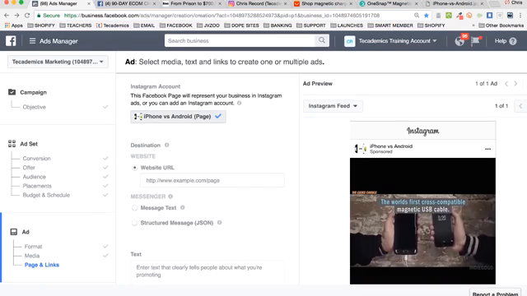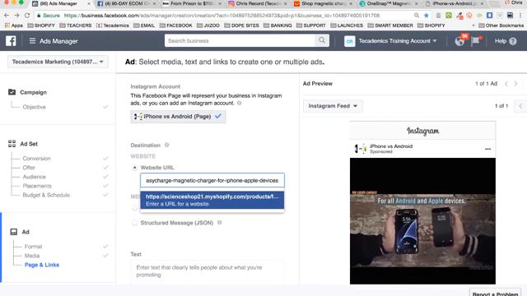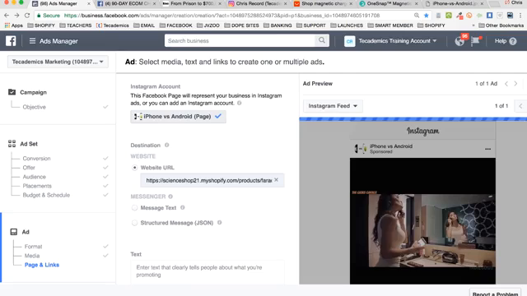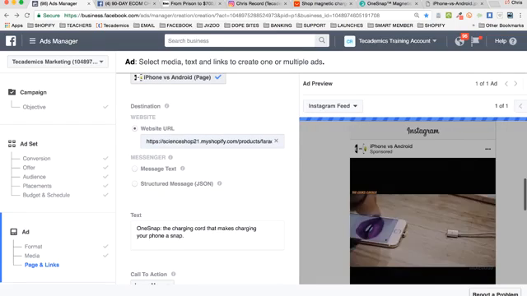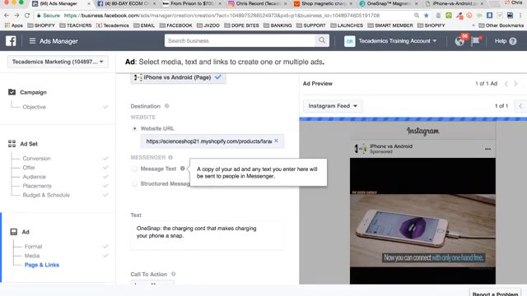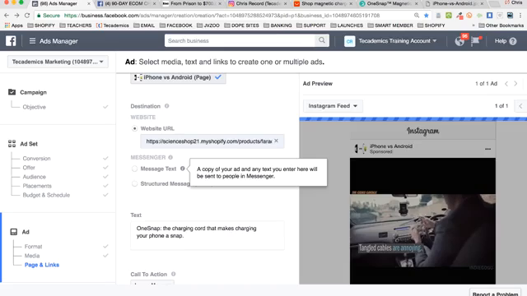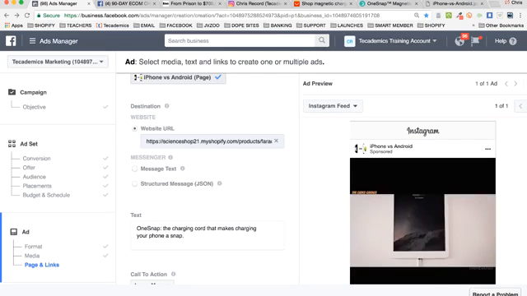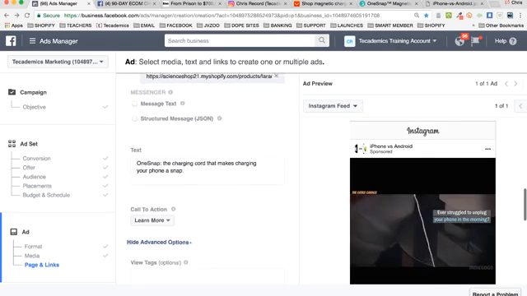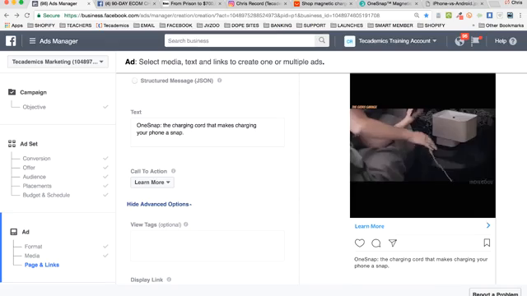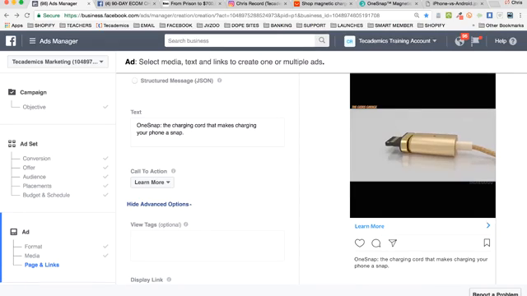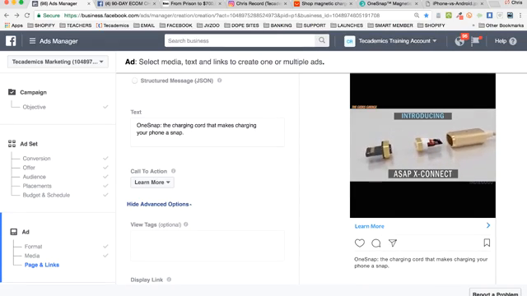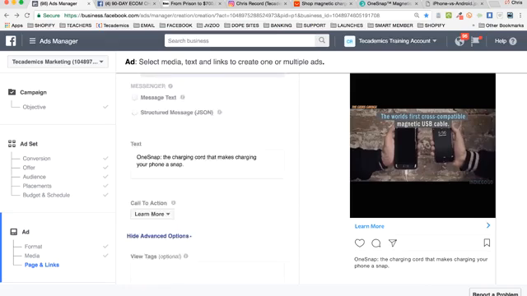Let's go back to your ad. So let's just pretend that's your store. And you'd paste your link in there. And then you could even do a Messenger. A copy of your ad can be sent to people in Messenger. You can use Messenger text. For right now, we're going to skip over that. And then over here, this is what it's going to look like. So it's going to say learn more, and that link under the video is going to go to your website, to whatever link you put in here.